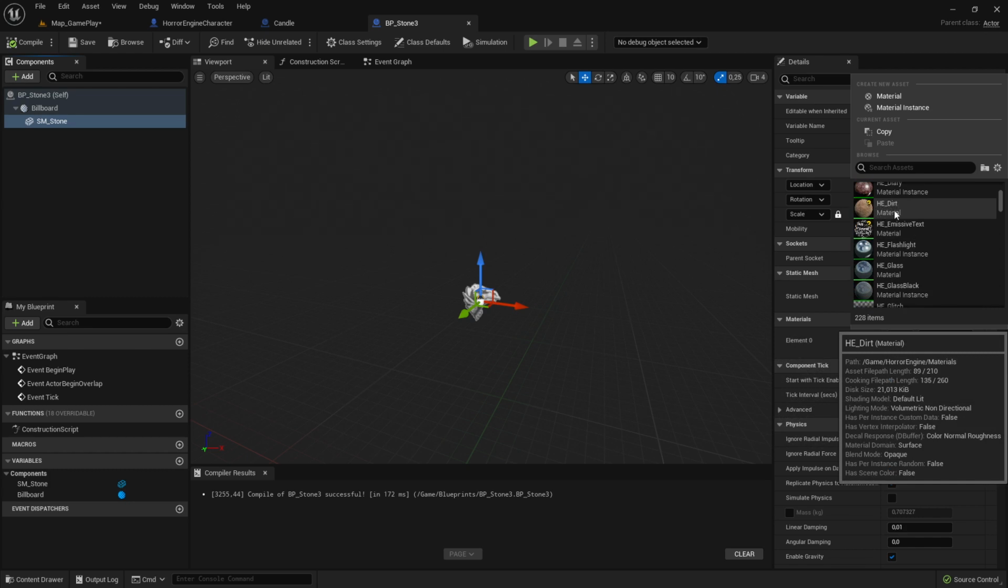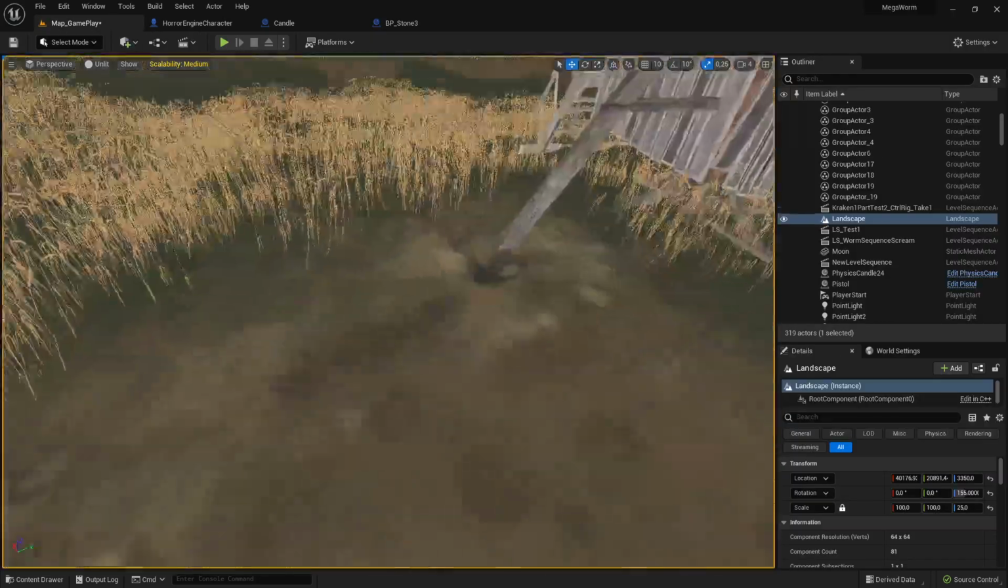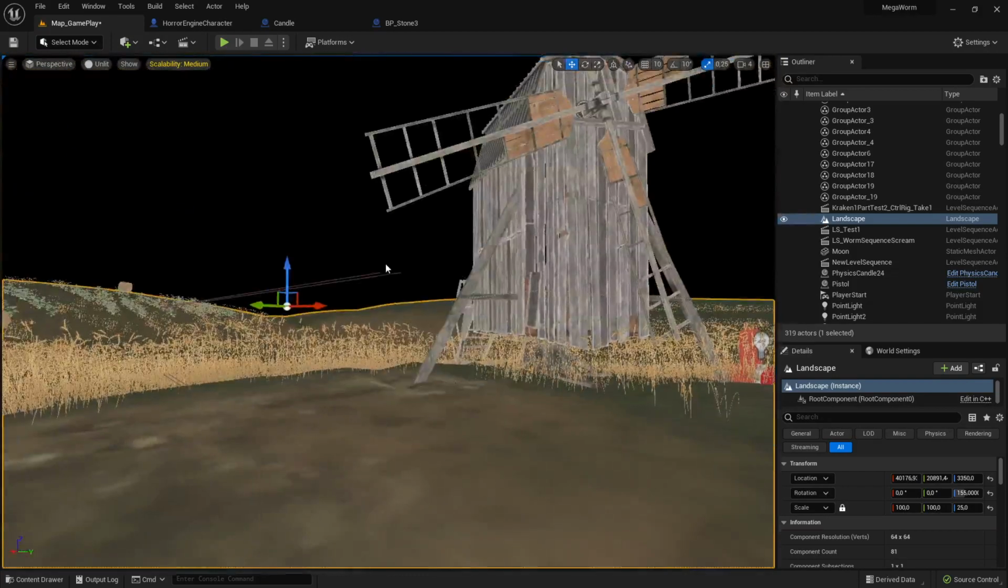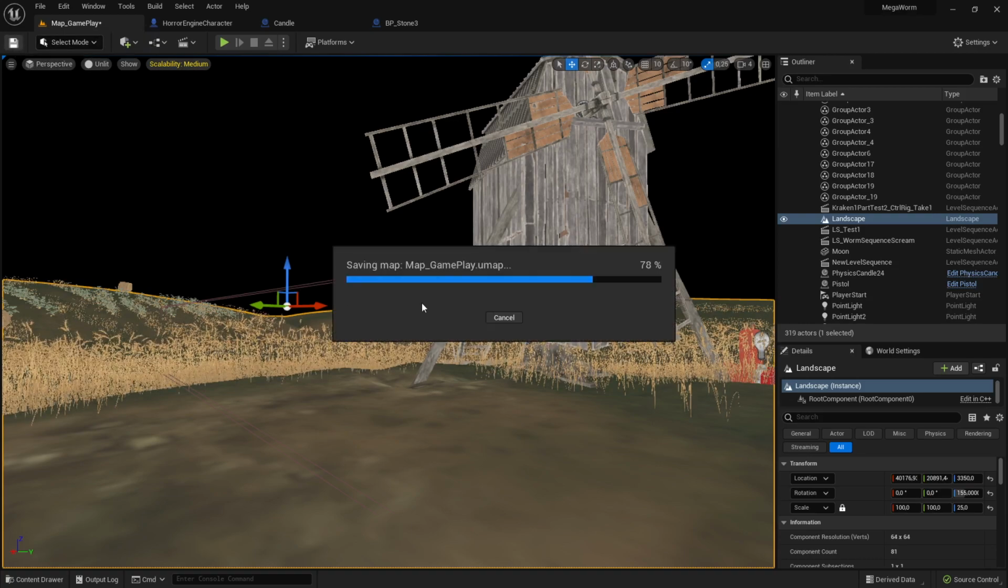Horror Engine Dirt. This comes with the Horror Engine. I think that's good in my case because it is similar to the ground. The color is a little bit similar to the ground, and we can do something like that. It is earth and stone together. That's perfect. With that said, we are almost finished, I think.